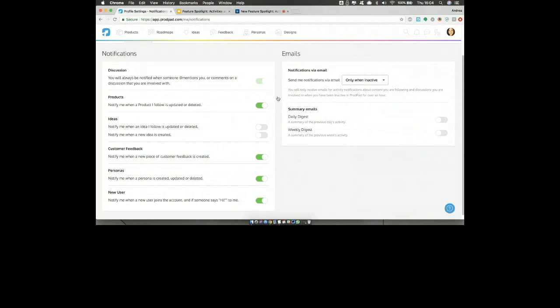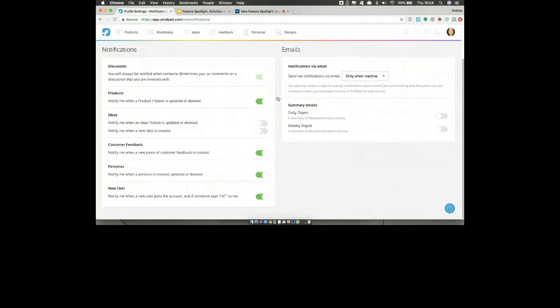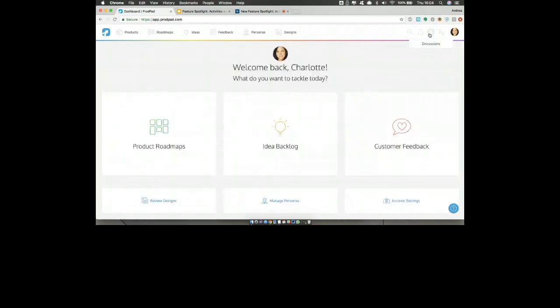Now, what we do is we do collect everything that happens and then send a notification an hour after, just to make sure that we don't annoy you guys, because I think that would be really bad. So just so you guys know, that's how the emails work. Now, in terms of discussions, let's jump back to our dashboard for a minute.